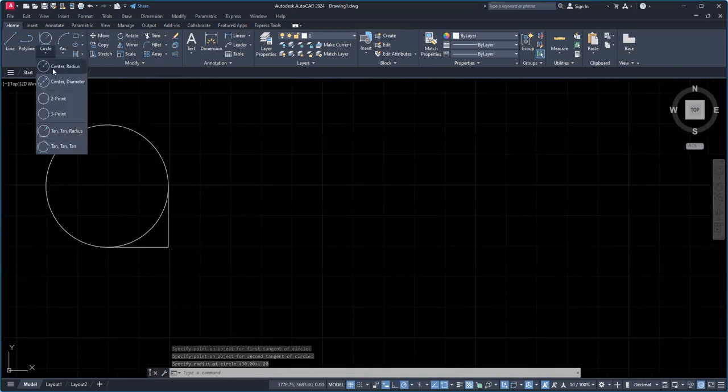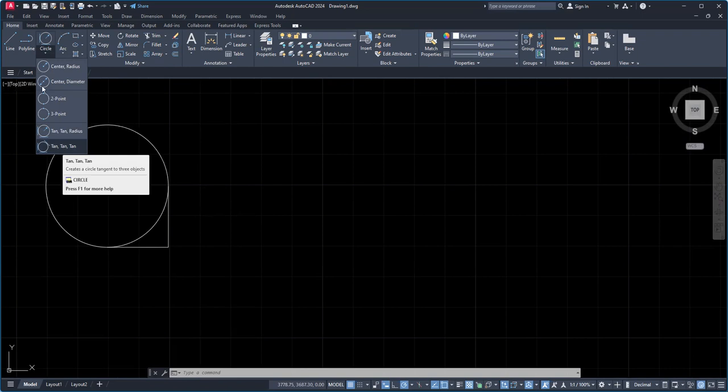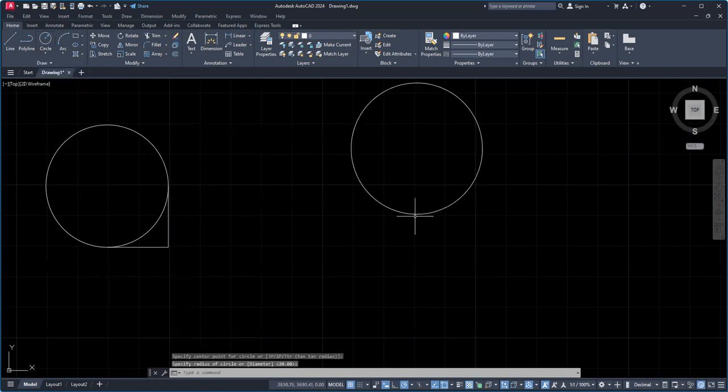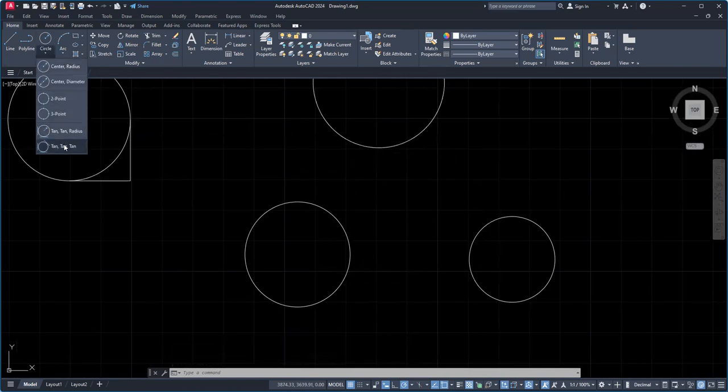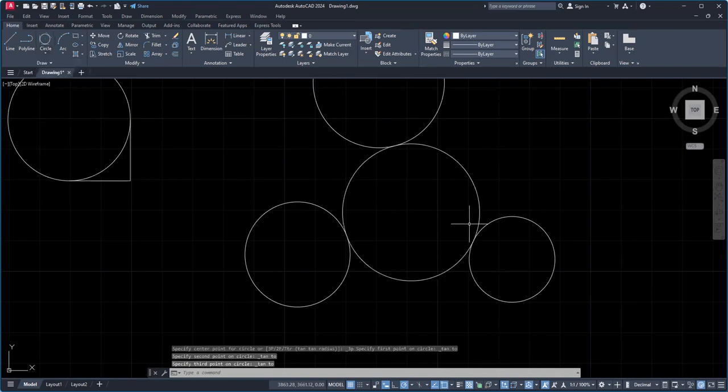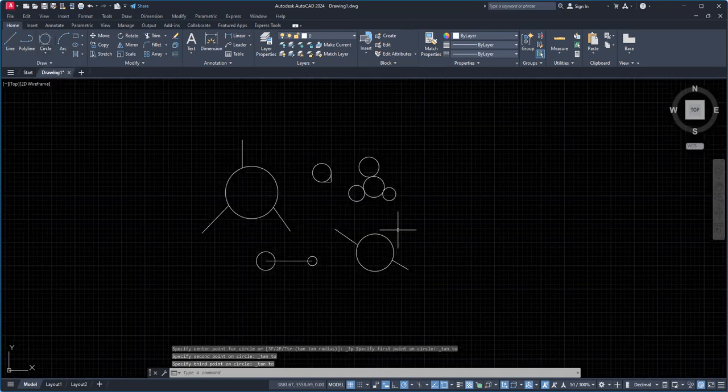Okay, so here the last method we have is tan. Like I have 3 random circles. I draw 3 circles like this randomly. Okay, and I want to draw one more circle which should touch these 3 circles. Then I go to tan. Tan to this, and tan to this. This is how we use the different types of circles.